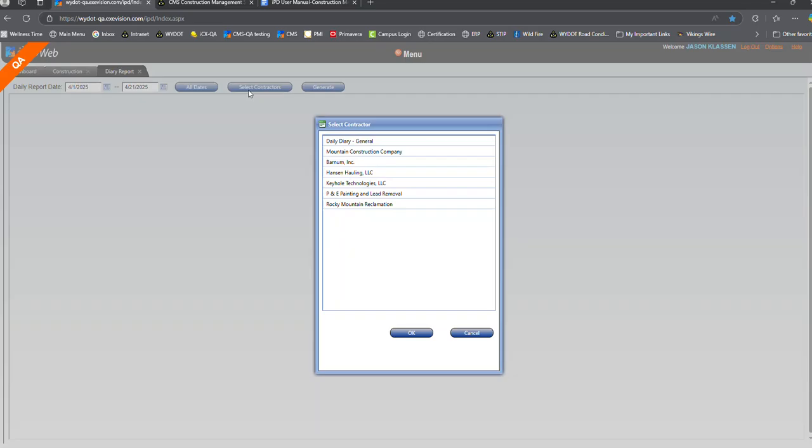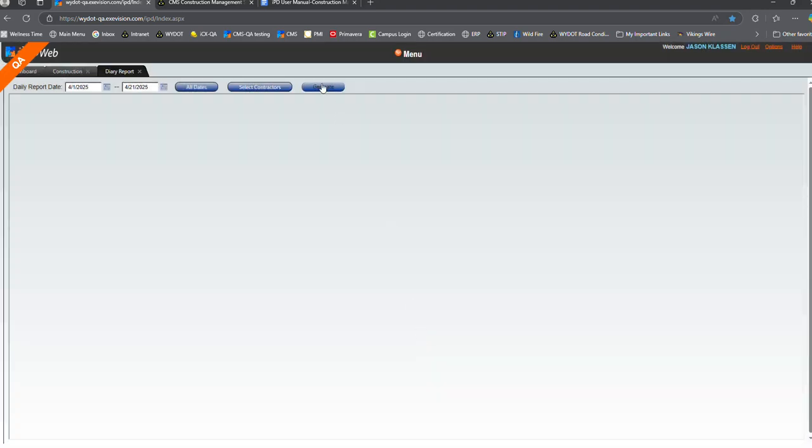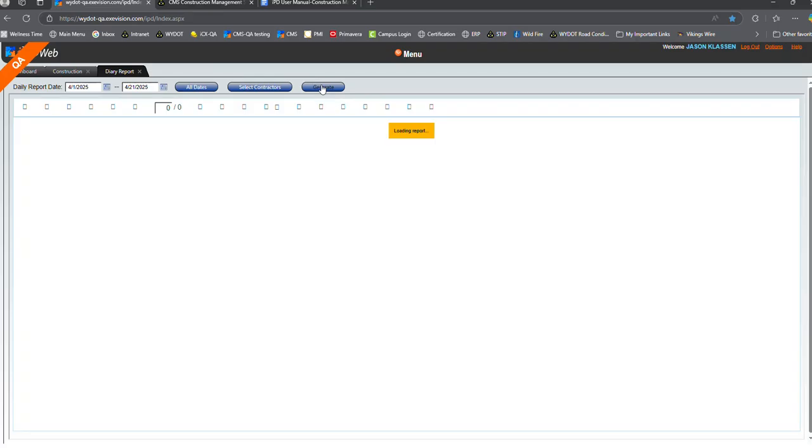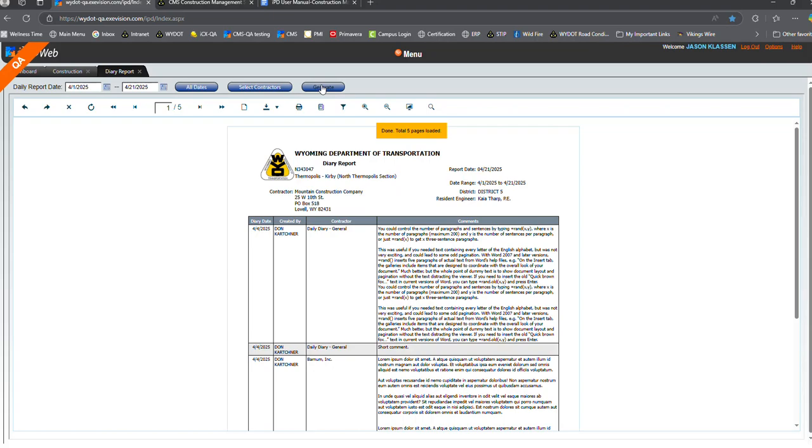Select a specific contractor, or by pressing the Control key, you can select multiple contractors. You can choose how your report should look. Once you've selected your specific contractors or multiple contractors, select OK, and then Generate. You must select at least one entry from the Select Contractors list in order to generate a report.